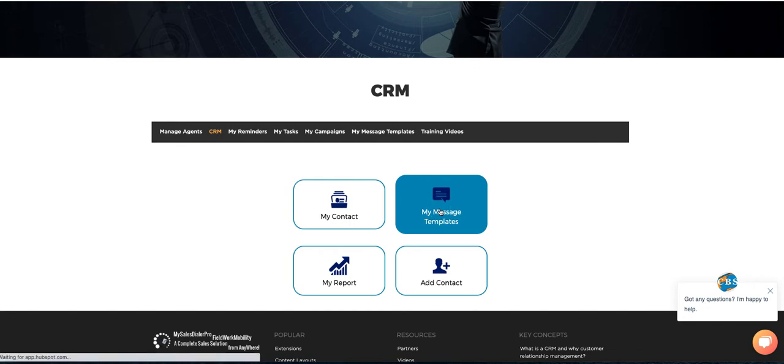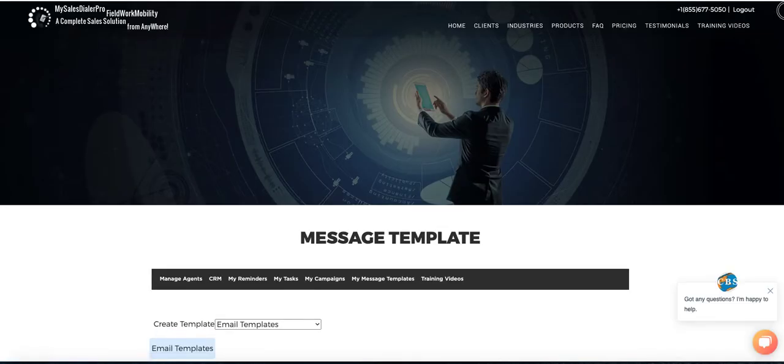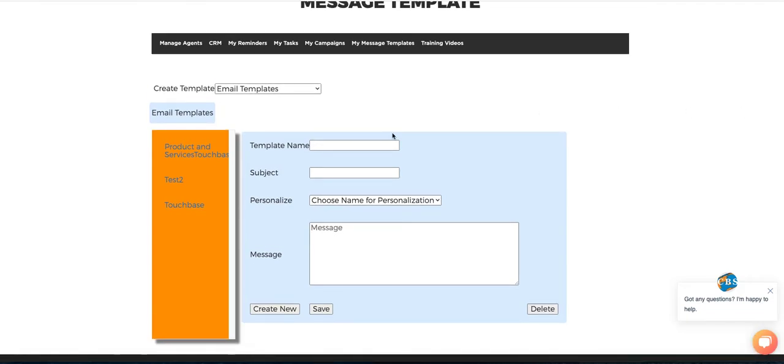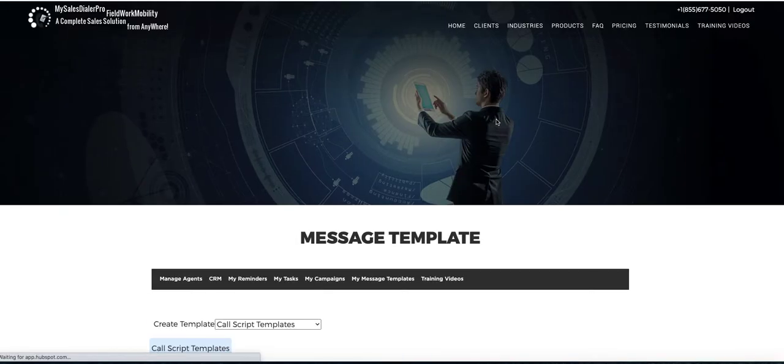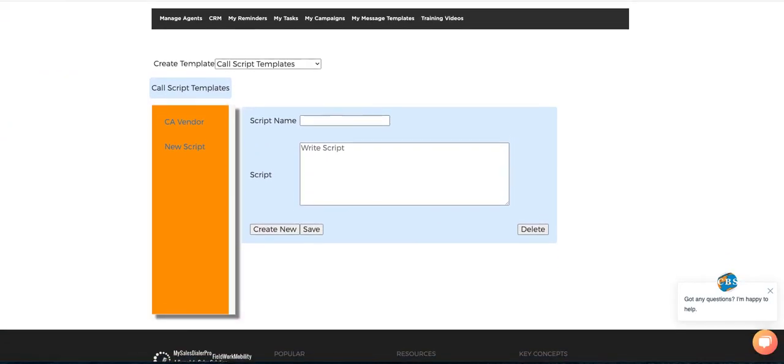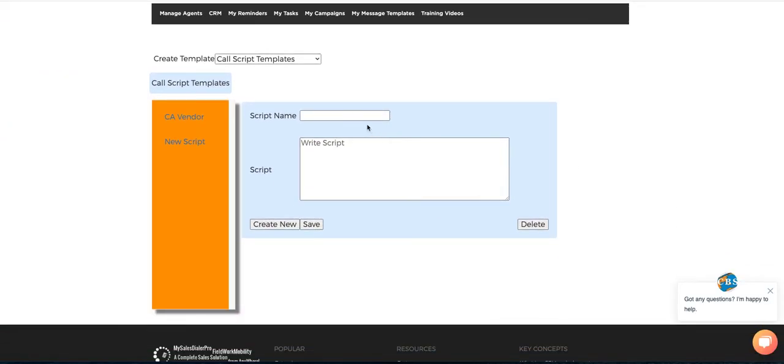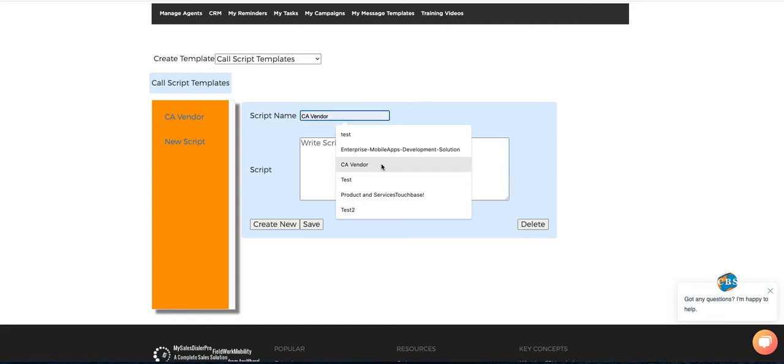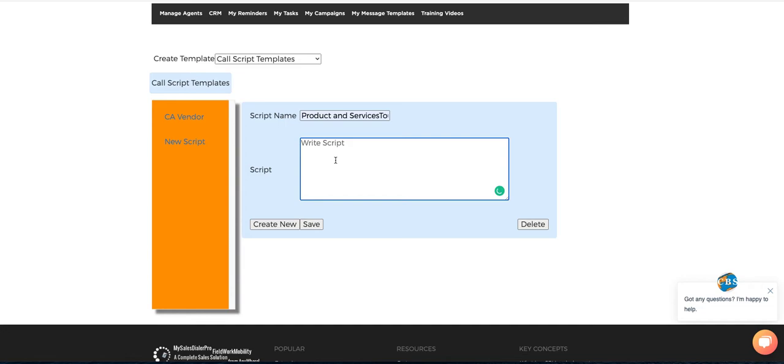So you go to my message templates, and here you select call script template. Okay, and in the call script template, all you have to do is just put the name of the script, whatever name you want, and you copy paste, or let's say if your manager has given you some script, you copy paste a script here.